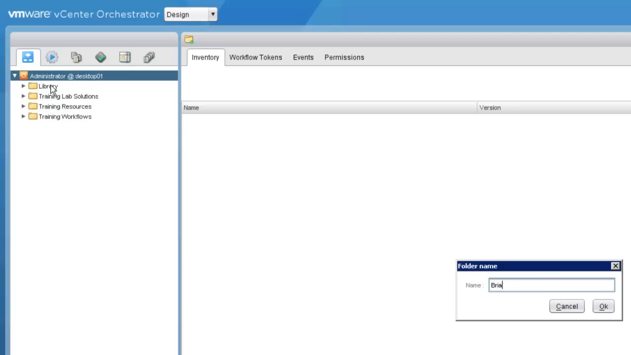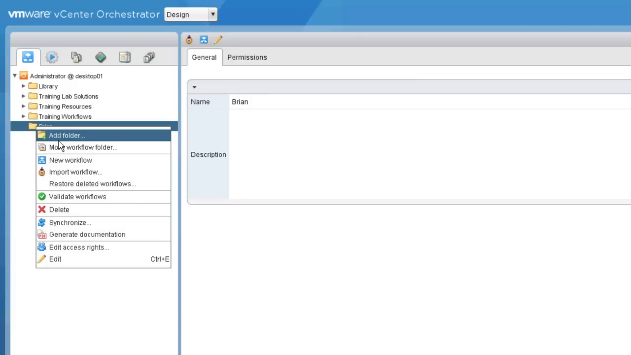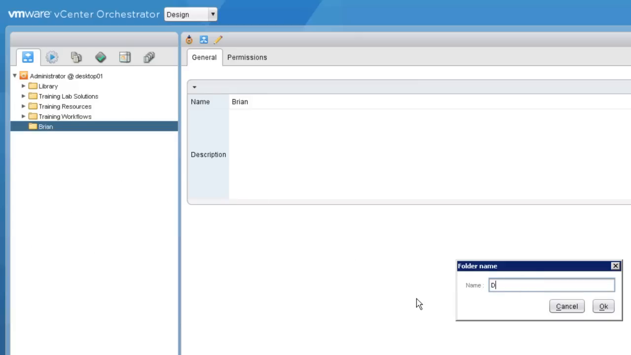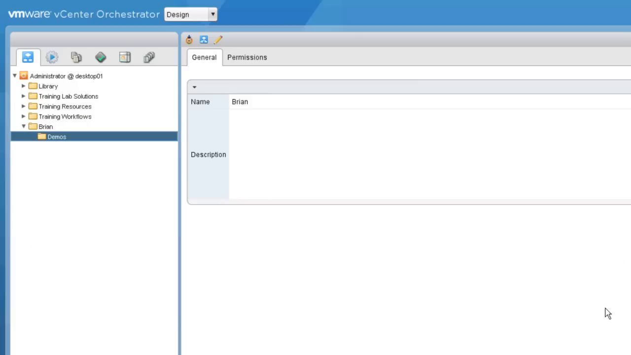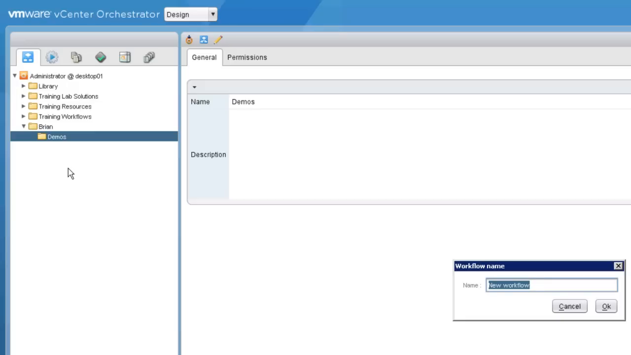I simply need to name the folder. I'll call my folder Brian. And if I want to, I can create subfolders by simply repeating that process. But once I have my folder structure set up, I will right-click a folder and choose New Workflow. The first thing you do is you name your workflow. Now, to follow the tradition of programmers, our first workflow is going to say hello to the world. So I'm going to simply call this workflow Hello World.